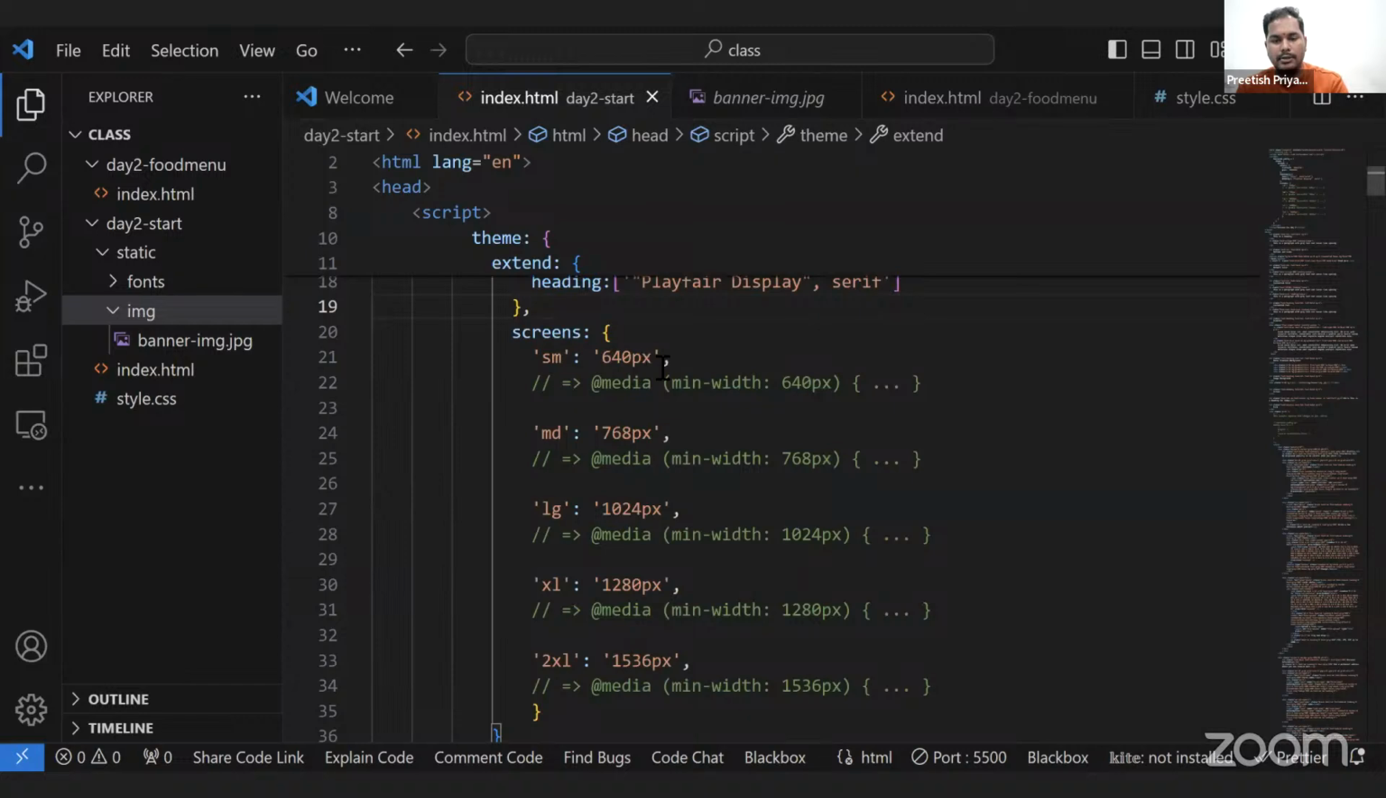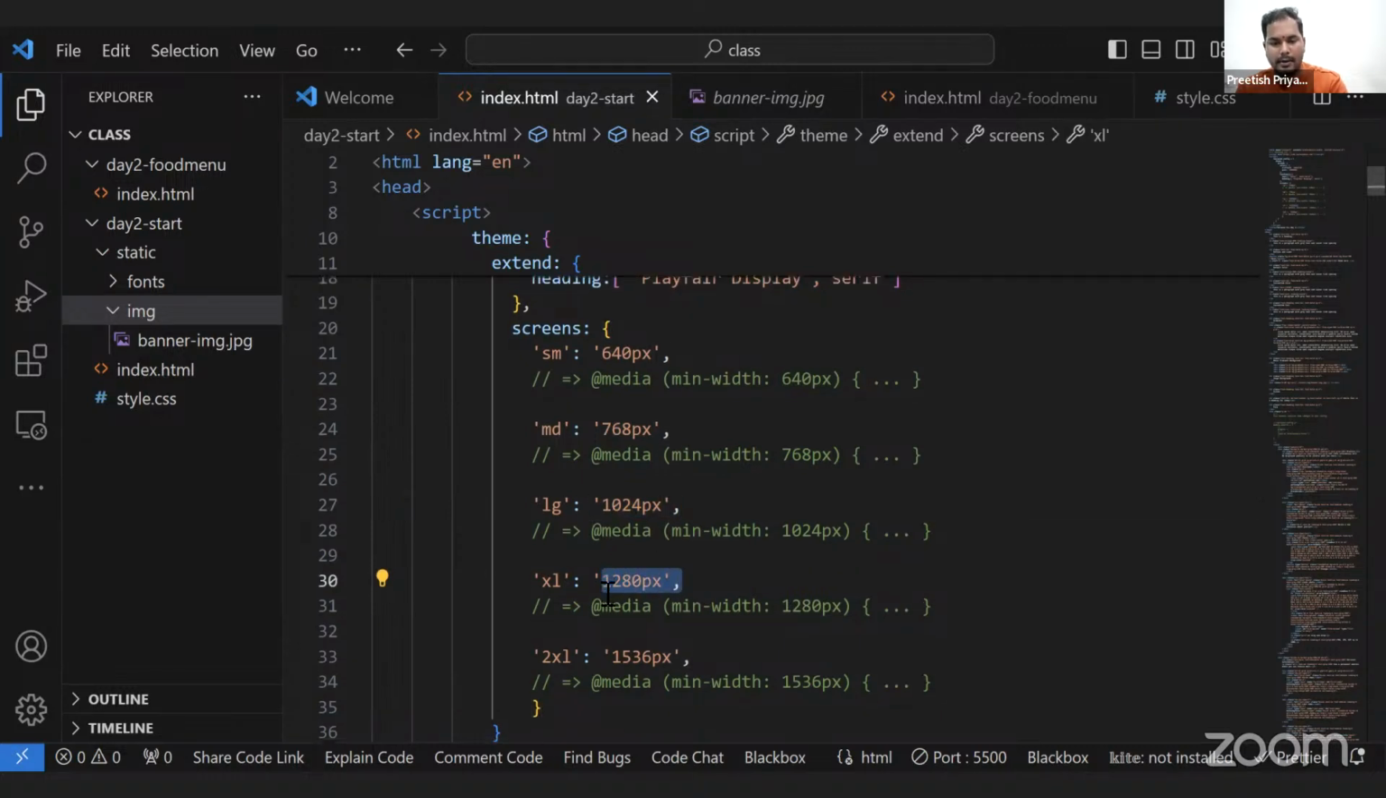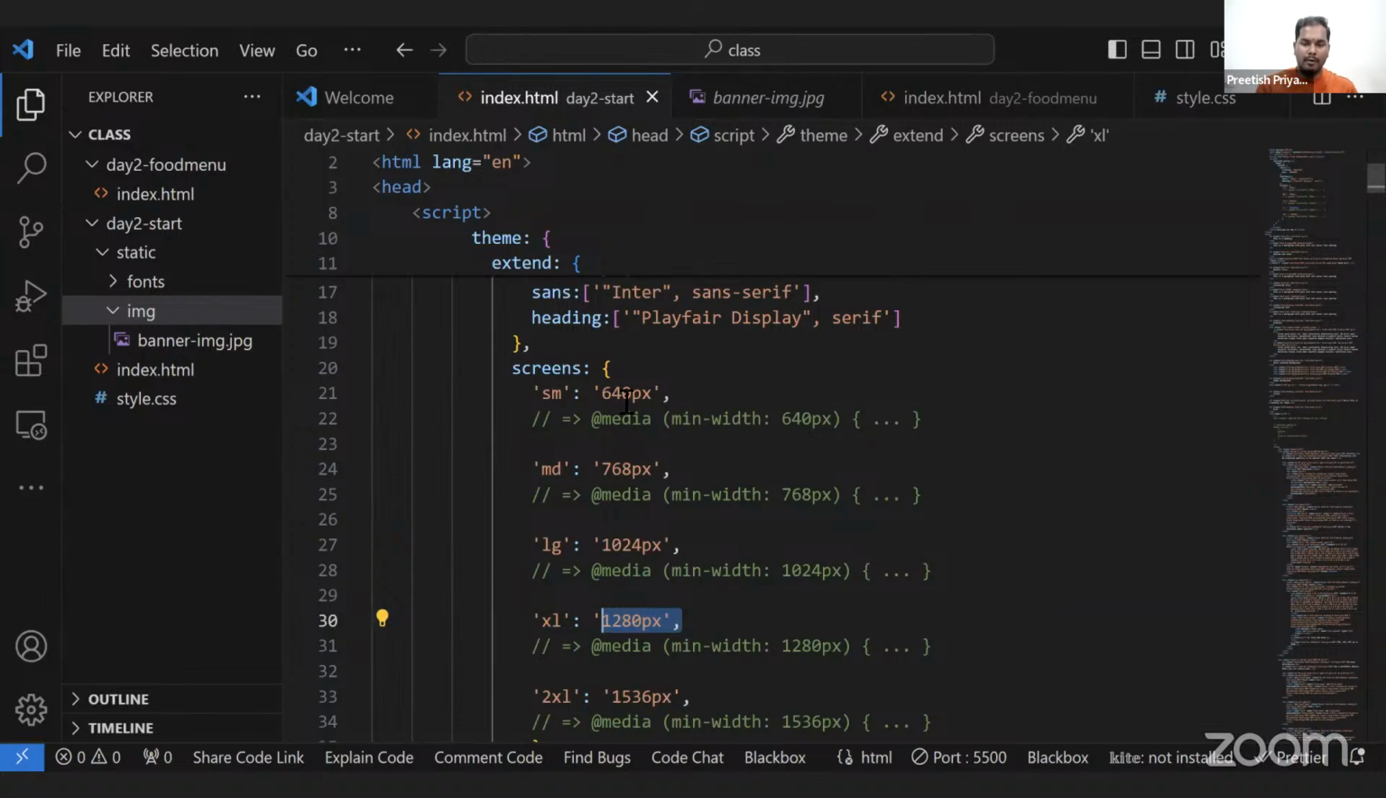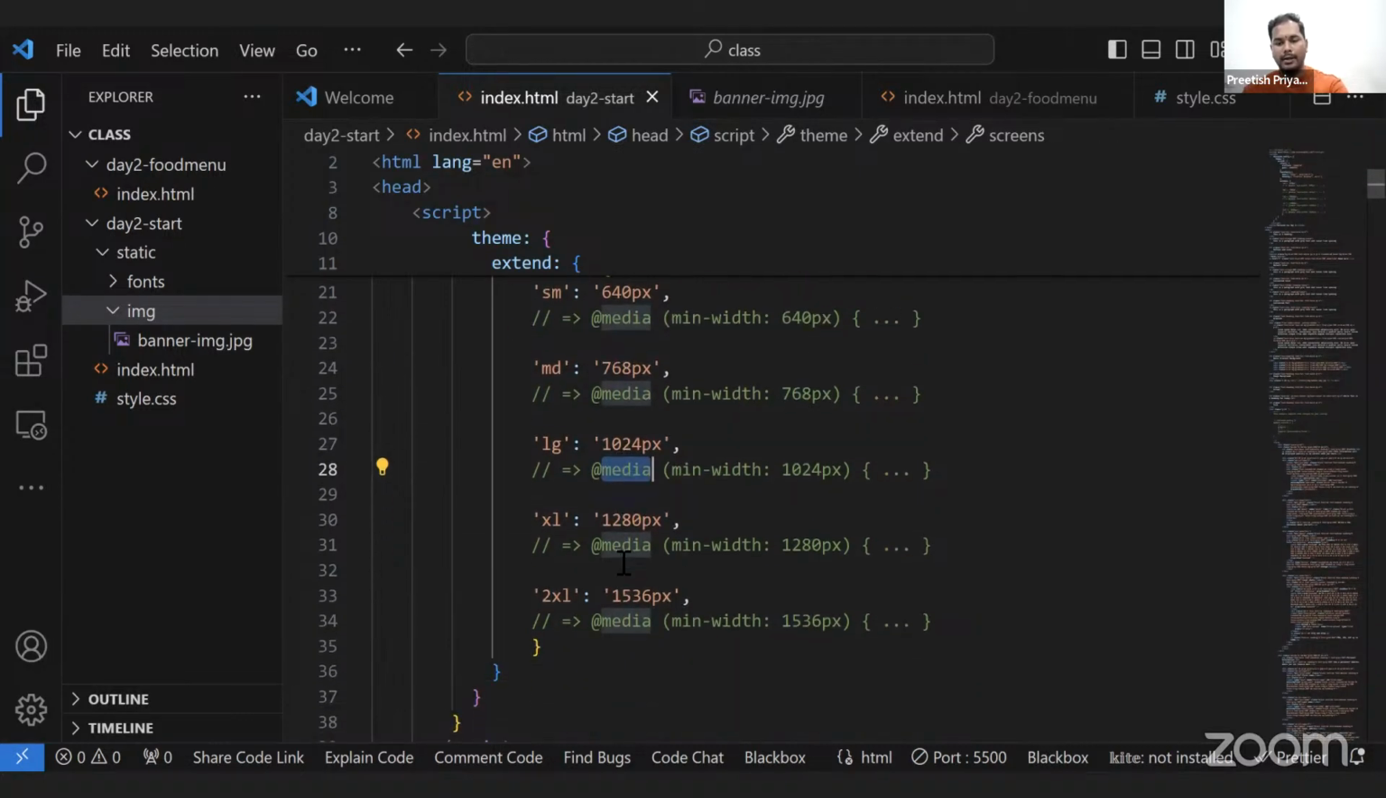For the SM, it is this. These are the breakpoints, and until this point it will work. This is the MD option, this is one of the breakpoints. For the LG screen, this is the breakpoint. For the XL screen, this is the breakpoint. So this is how we can customize. We can say we won't follow the default standard. This is the minimum width, like the media query you used in CSS. So this is what the minimum width specifies: the minimum width of the MD screen, the minimum width of the LG screen, and accordingly your code will start behaving differently for different screen sizes.